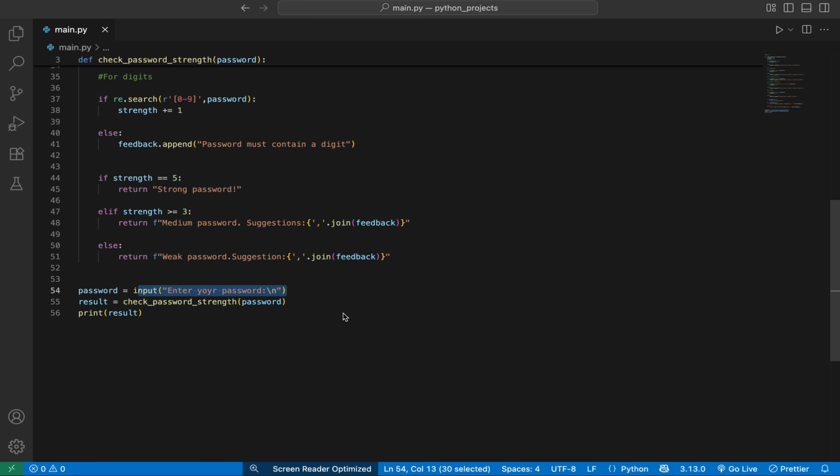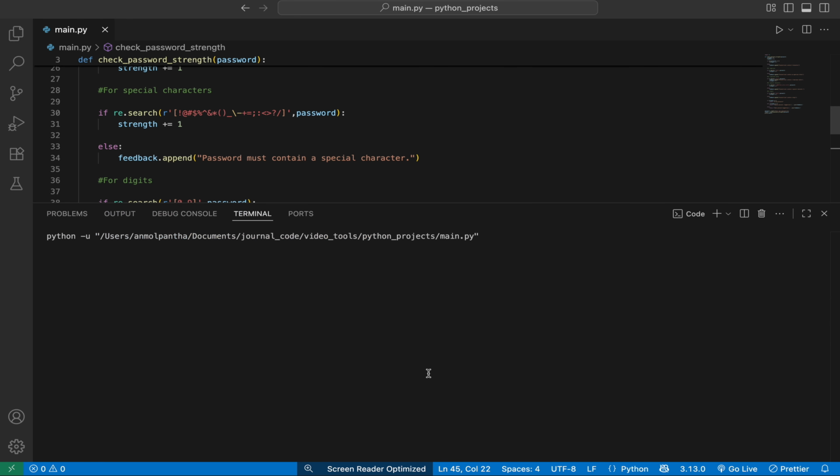Outside the function, we ask the user to input a password using input. Then we call our function and print out the result. That's it. We just built a password strength checker in Python. A simple but really practical project.